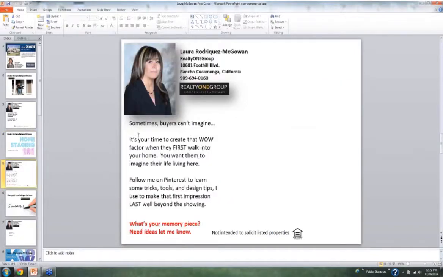And then the next thing: sometimes buyers can't imagine. It's your time to create that wow factor when they first walk into your home. You want them to imagine their life living here. Follow me on Pinterest to learn some tricks, tools, and design tips that I use to make that first impression last well beyond the showing. What's your memory piece? Need some ideas? Let me know.